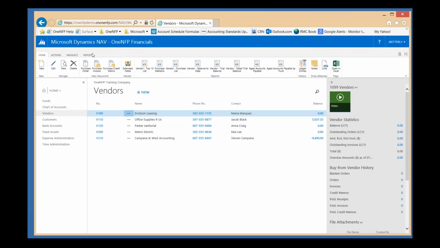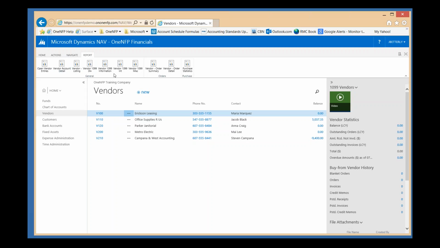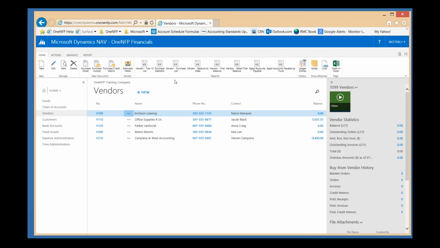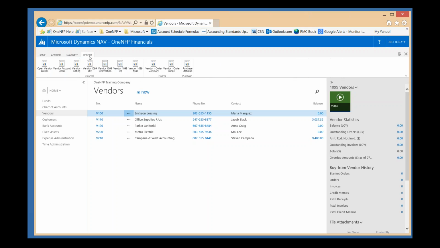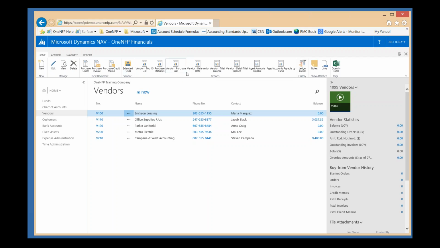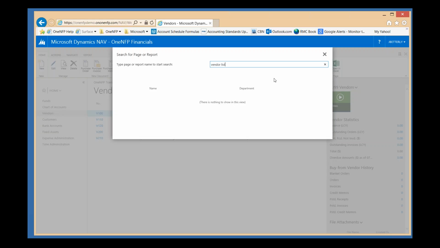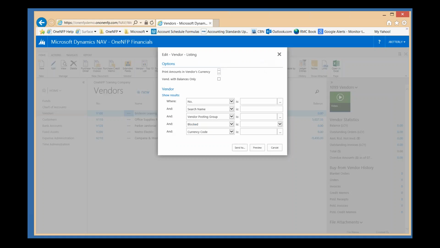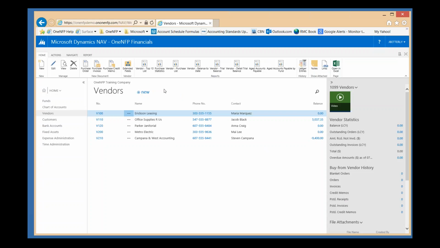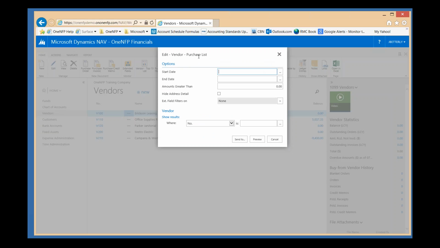So let's do a report, and now where is it? Which is the one I wanted to use? Oh, where'd I put that? I'm looking for one specific one. I love it when my notes must not be complete. Let's take a look. Vendor listing. I think that's what I'm looking for, and I'm not recognizing the right word. Nope, that's not it. Sorry, folks. Obviously, I did not take my notes well. There it is, purchase list.